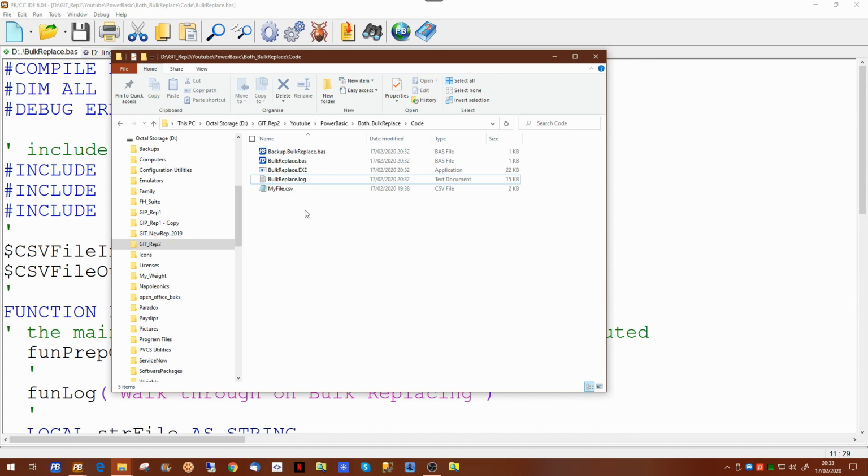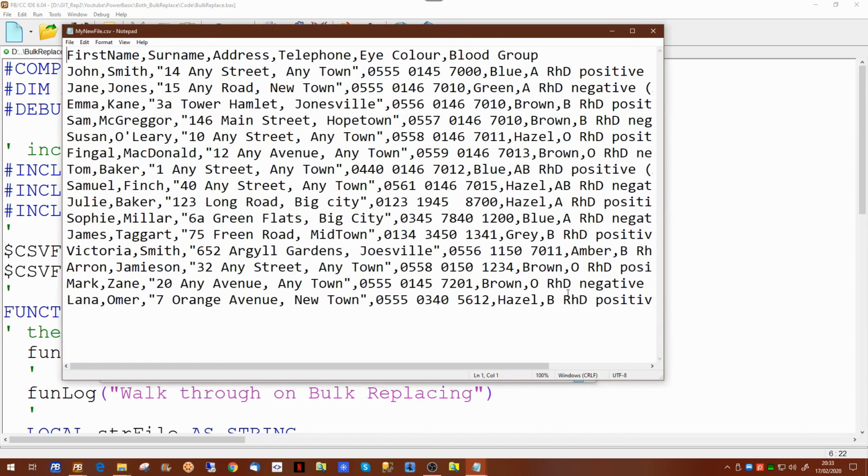So we then have a look at our folder. We now have a new mynewfile.csv. If we double click on that and have a look at the file, we can see at the bottom the file is showing as a Windows CRLF, Carriage Return Line Feed. And the content of the file is exactly the same as the content of the first file.